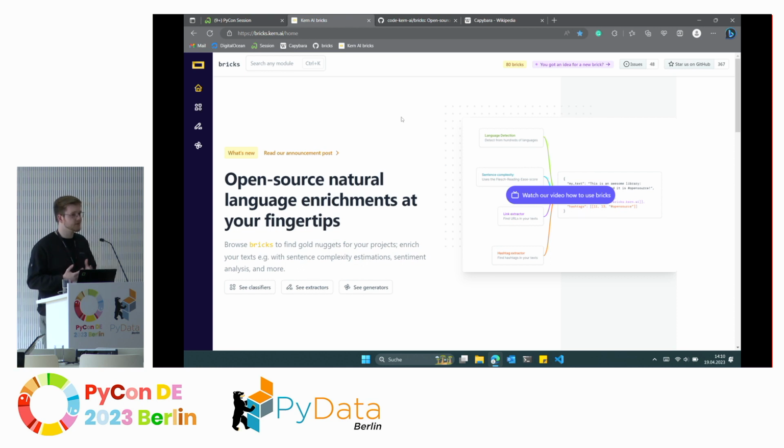And in Bricks, you can find a lot of really useful modular components to transform, to enrich, or to extract data from your texts.